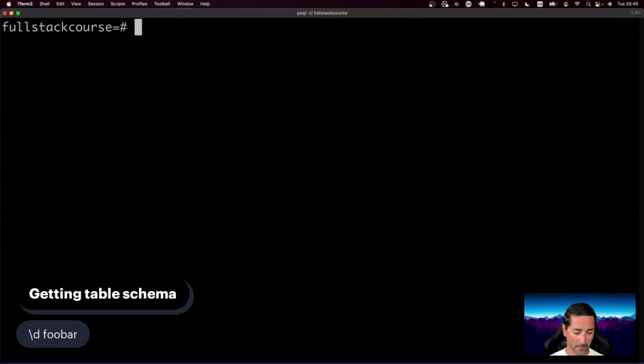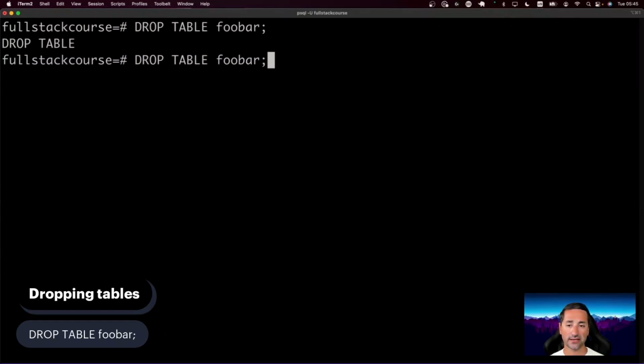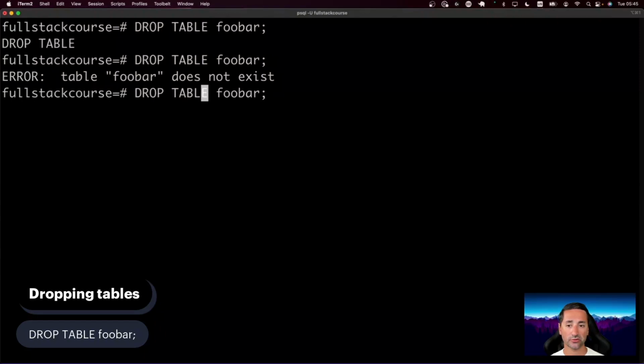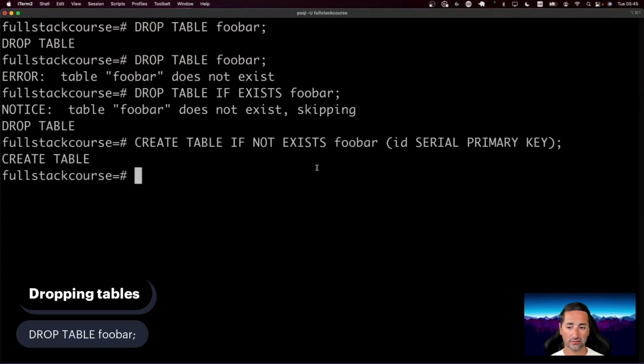All right. Now, if you want to drop a table, you can just use the drop table command. So you say drop table foobar, okay? And if you issue the same command again, you get an error, but you can always say drop table if exists, and then you only get a notice saying that it doesn't exist. Okay, so let's just go ahead and create that table again after we've dropped it here. Okay, so we have foobar, great.